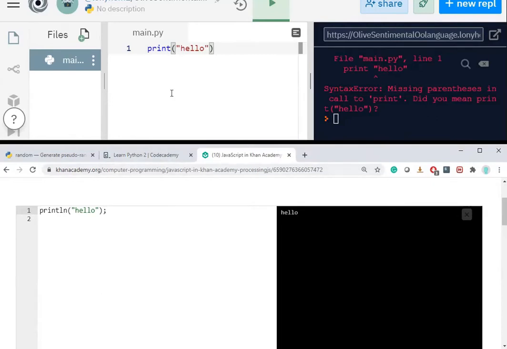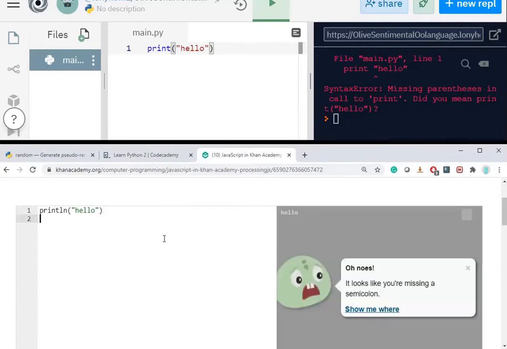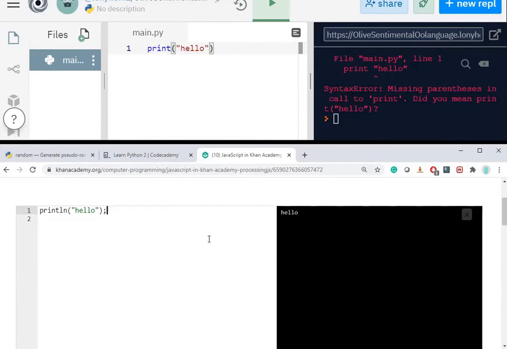One thing to note about Python is there's no semicolons, whereas JavaScript has a semicolon. And if I don't have it, it doesn't like it. We want to put it in, or in this Khan Academy.